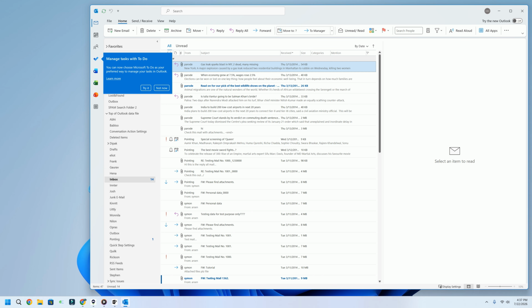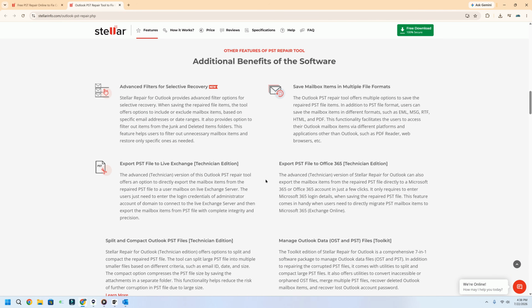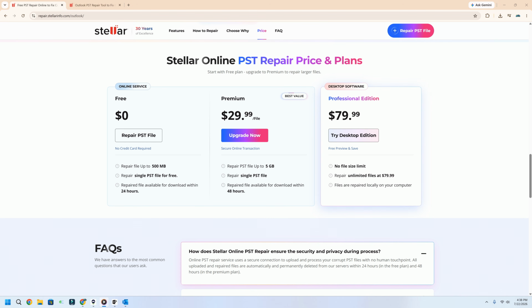Unlike the online service, the desktop software has no file size limit and can handle multiple files, so it's the better choice for large archives or business-critical mailboxes. Links to both options are in the description.